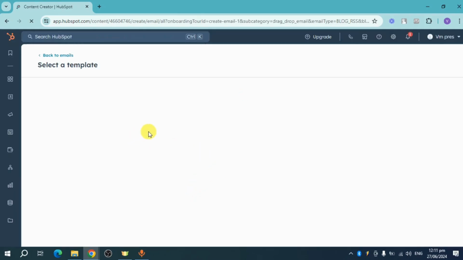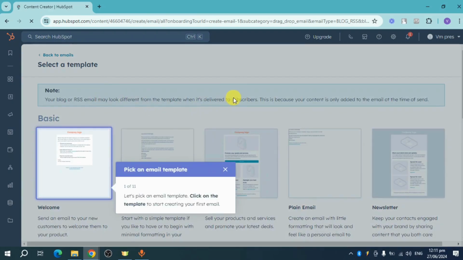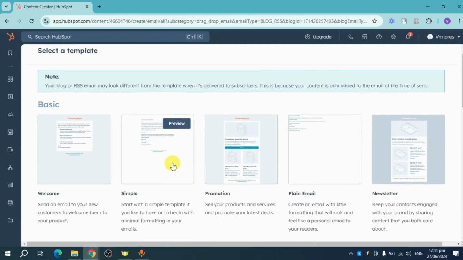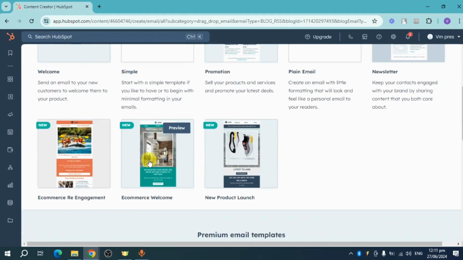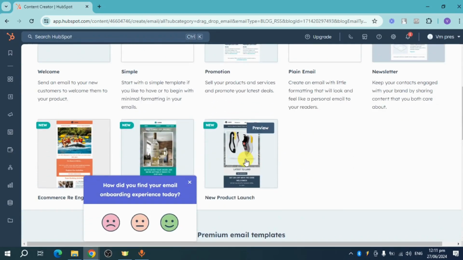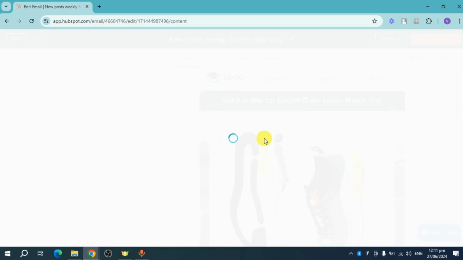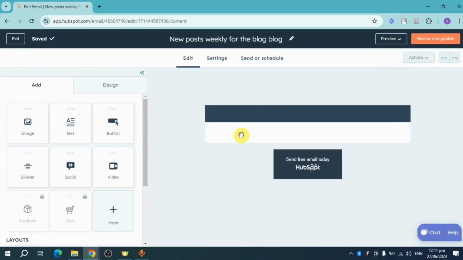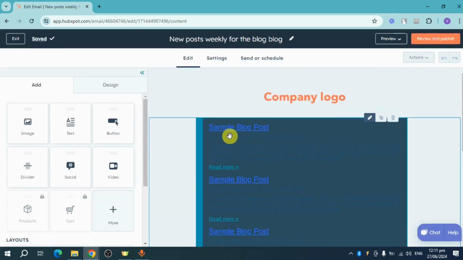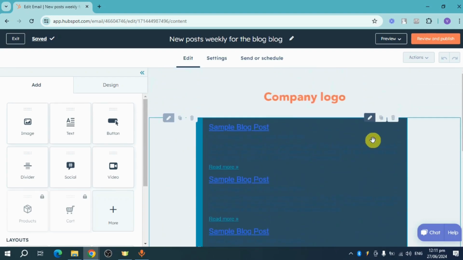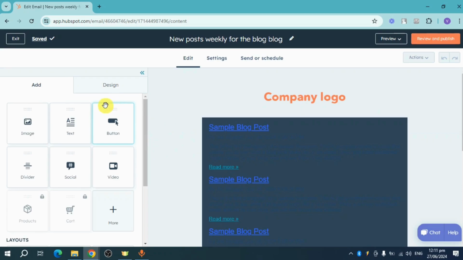Once you have done that, you can select a template that you can use for this case. For example, let's create an e-commerce welcome or a product launch. Let's click on this one. Once you have clicked on it, you should be able to see the template in the editor itself. Let's just wait, and you can see the sample blog post and all of these things right here that you can choose from. You can also add some text.